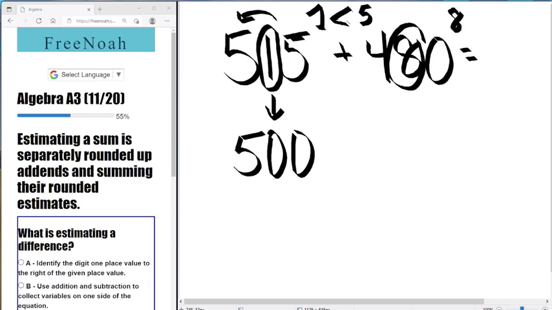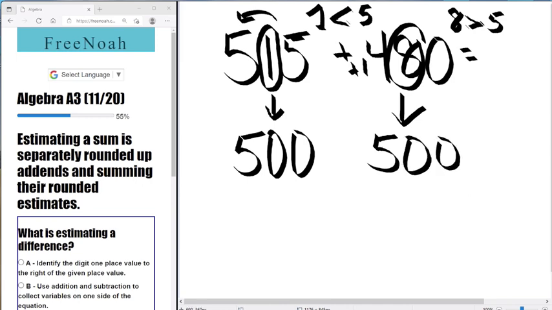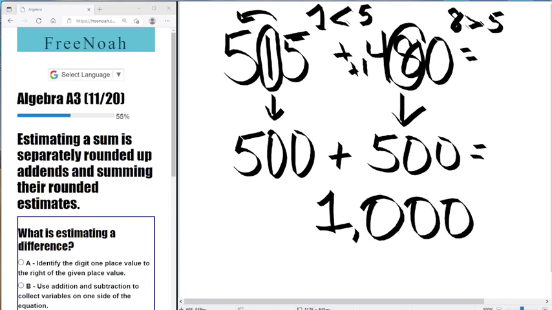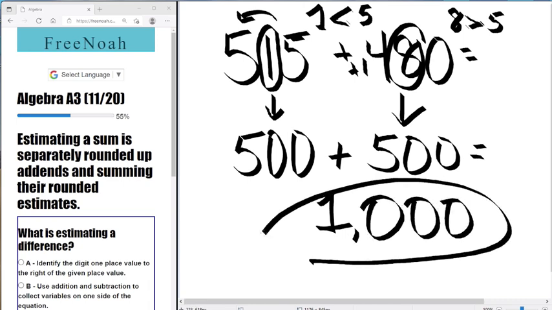480, right? Evaluate the tens here. 8 is greater than 5. And so if it's greater, we're going to drop the 8, replace it with a 0, and then we're going to carry over 1. Here we go. 500, right? So when we do the estimations of sums, we get 500 plus 500, and then we simply add. So now we've got a total of 1,000.